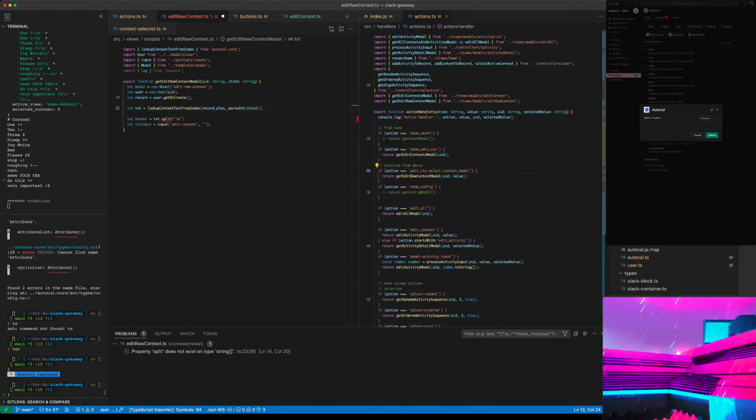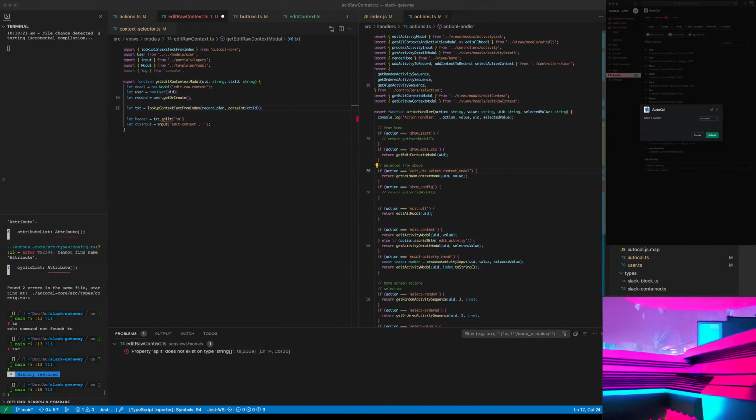This should have been returning a string, not a bunch of stuff. Let's see what's going on here. Look up context. Oh, it's in the other one. Context text print. Okay, gotta build it again.